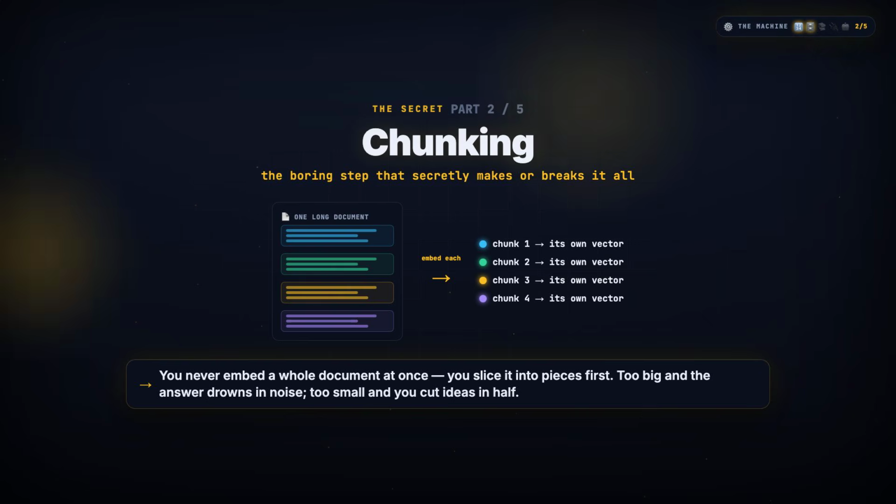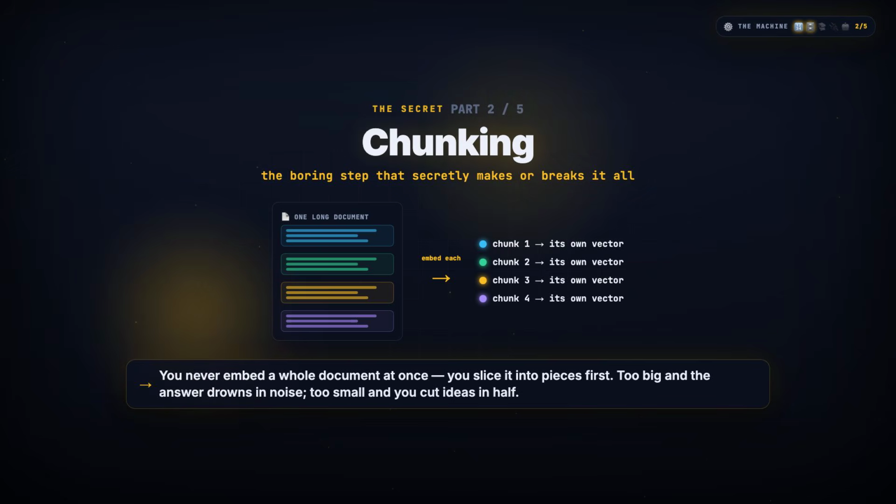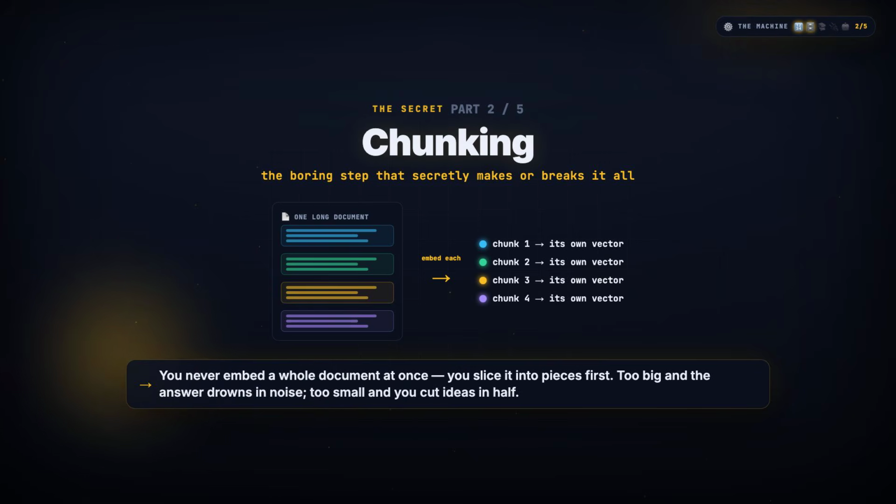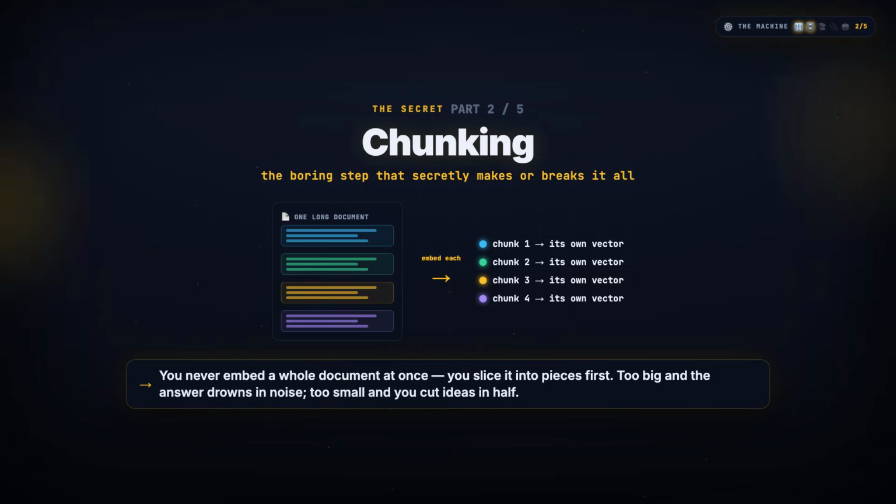Chunks too big, and the real answer gets buried in noise. Too small, and you cut an idea in half, so it stops making sense. Nobody puts chunking on a slide. But ask anyone who has actually built one of these systems, and they'll tell you. This boring little step is where most AI projects secretly succeed or fail.